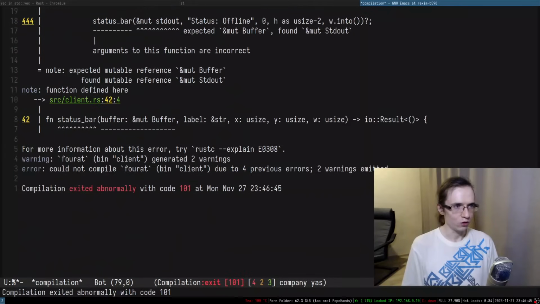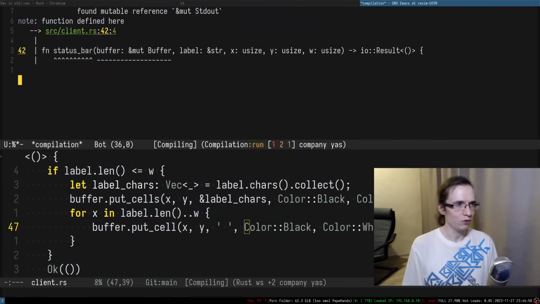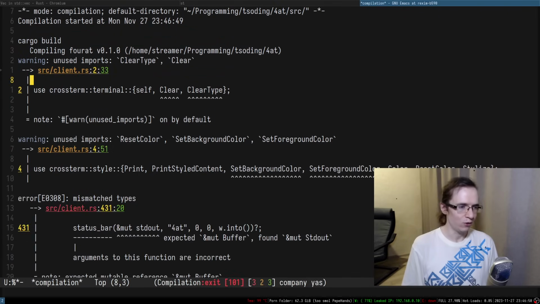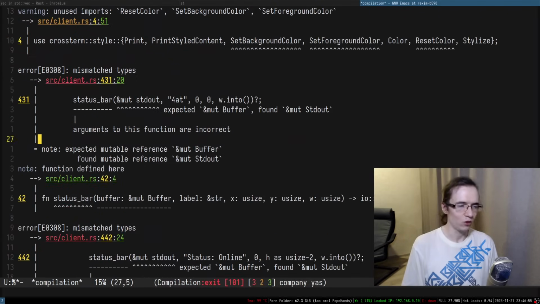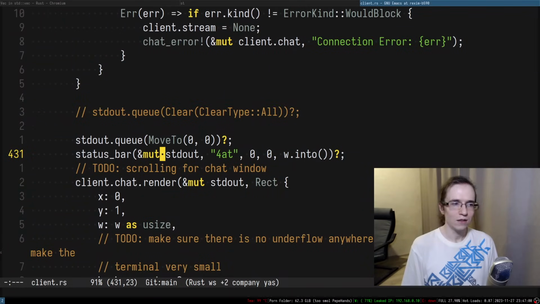All right, so let's actually try to recompile this entire thing. And what does it say? Right, so we don't have to do that anymore. There are some warnings, but are there any errors? Yeah, there are some errors. I can see that. So here we're passing the stdout, and instead of passing stdout, we have to provide the buffer, like so.